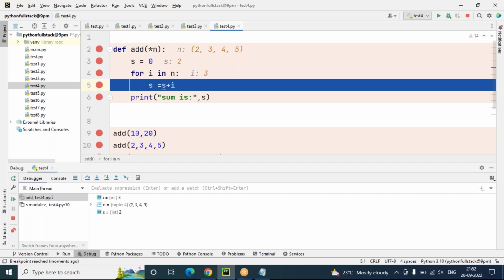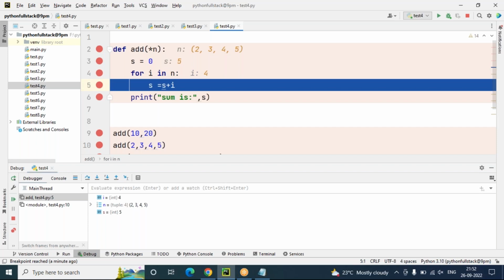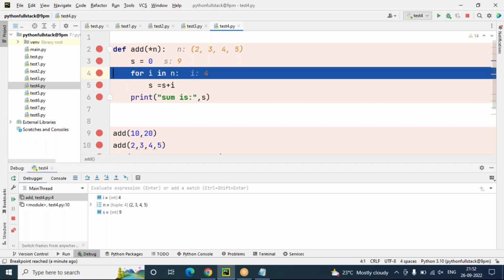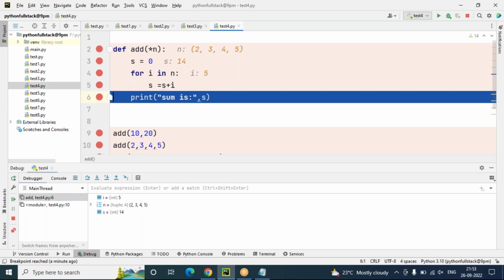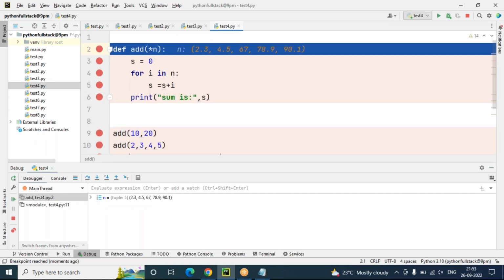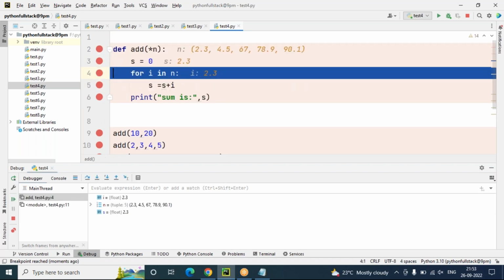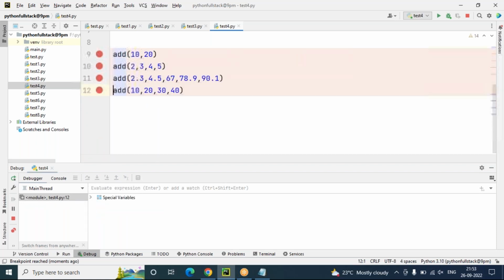S value 2. 3 plus 2, 5. S is 5. I value 4. 5 plus 4, 9. 9 is the s value. Next, i value 5. 9 plus 5, 14. So 14 is the result. Next values, similarly like this. N has the collection 2.3, 4.5, 6, 7, 78.9, 90.1. S value 0. Every value coming from the n tuple collection is added to the s variable only.